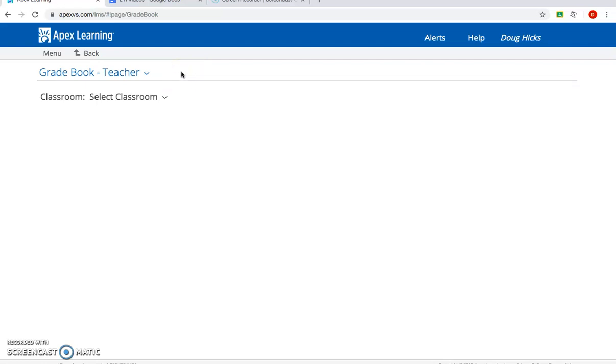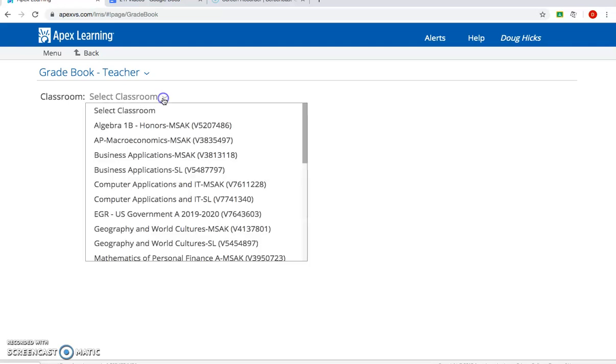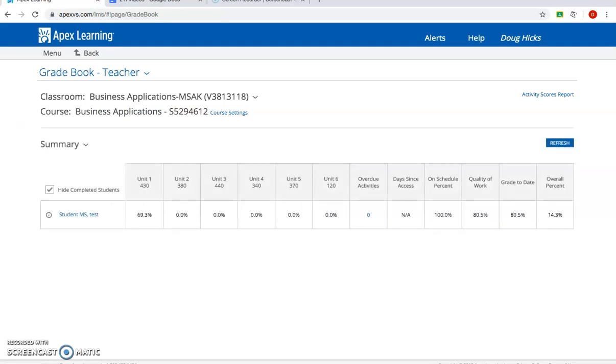should be very similar. So again, under select classroom, we're going to assume this student, for simplicity's sake, is in business applications. So you'll scroll down to business applications, and it should load you right into the course.